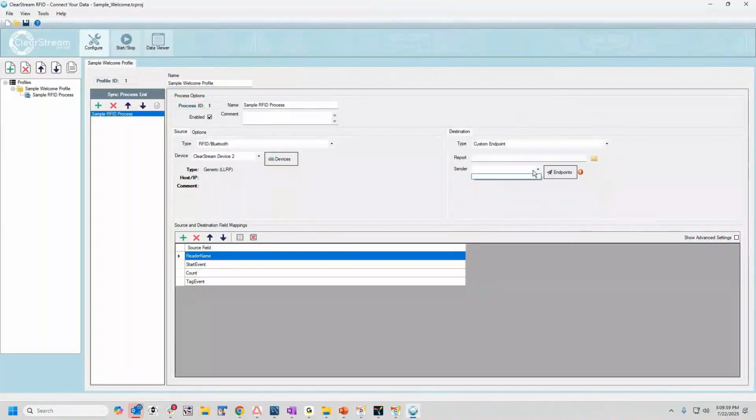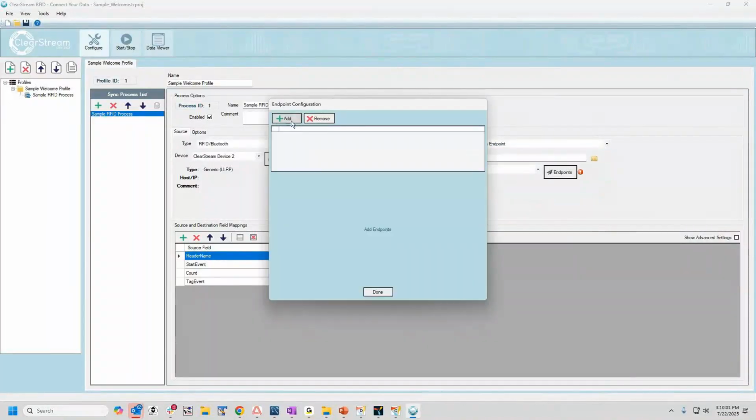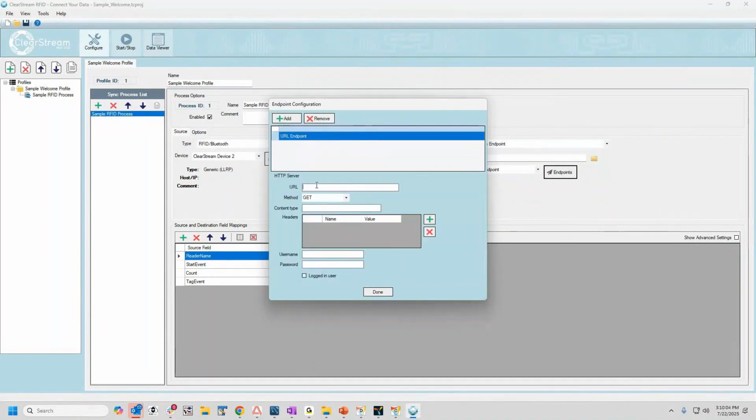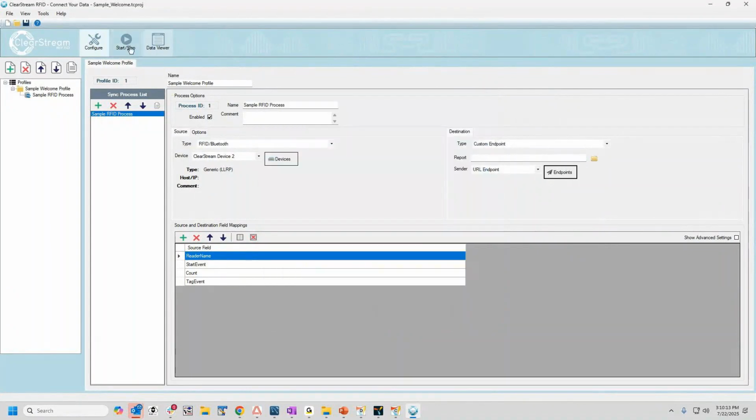If I go in here and I just select a new endpoint of URL, you could set your URL endpoint. That may be too technical for some folks, but just know that that exists. So that's pretty much it.